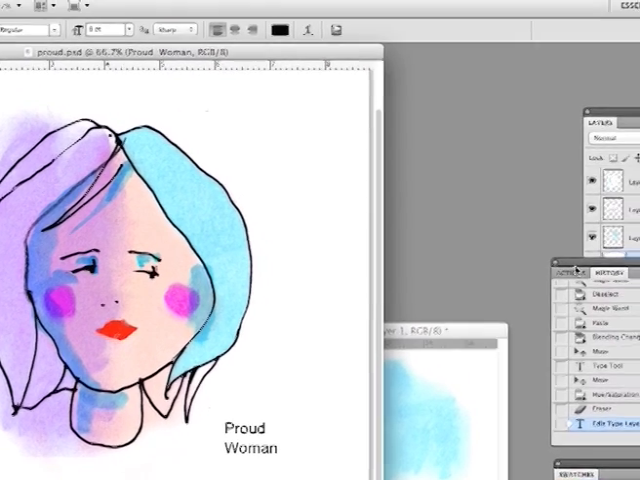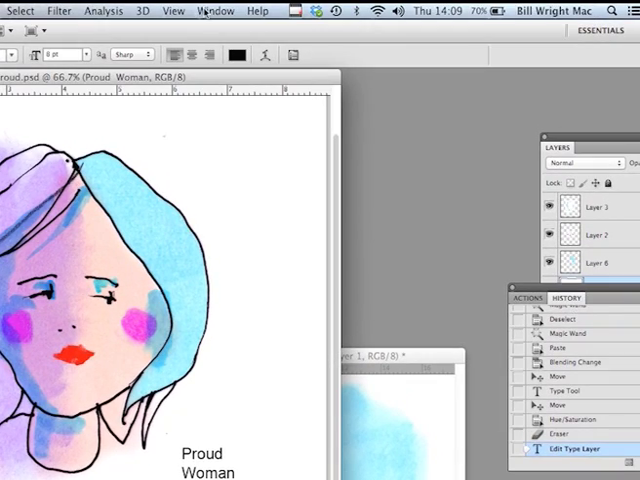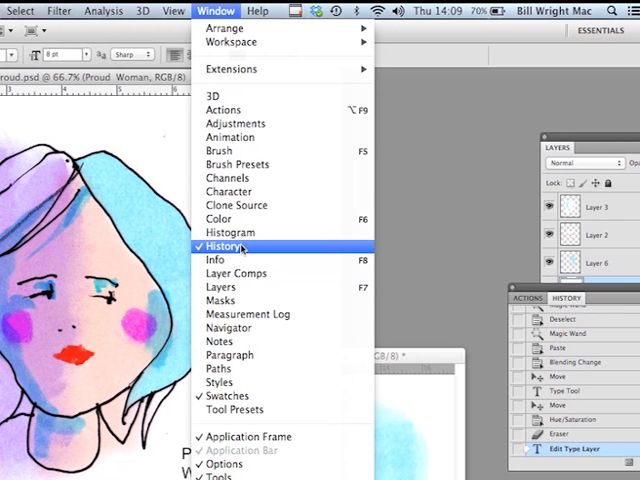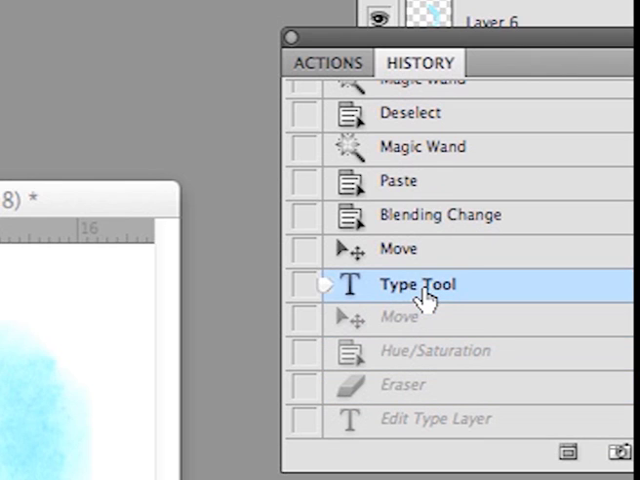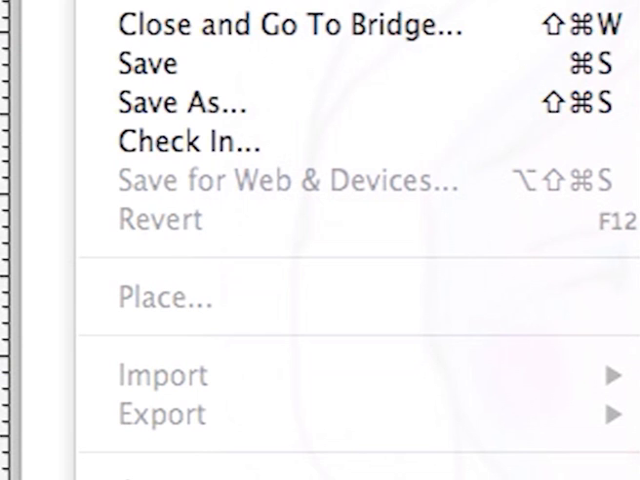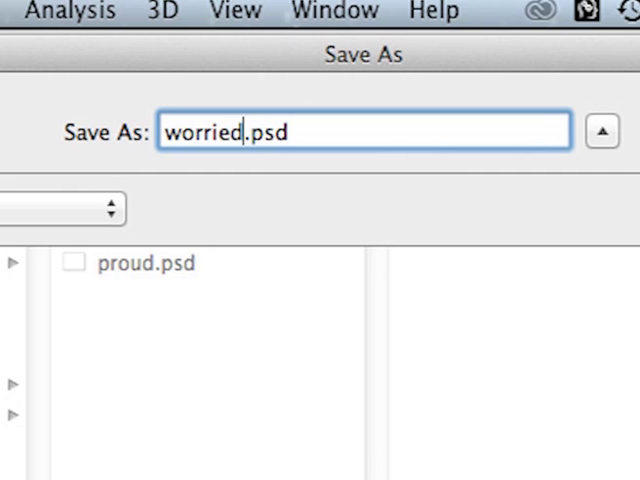Let's go over here to the history. Now, if your history isn't showing, you can go to the window, click on history, and it'll pop up over here. And we can go back step by step. We can't go back forever. But the default setting is usually about 12 or 15 steps you can go back. Yeah, we could also save this version.